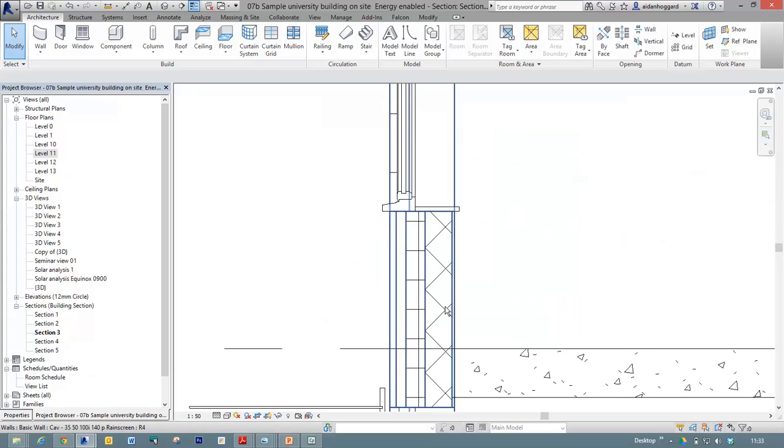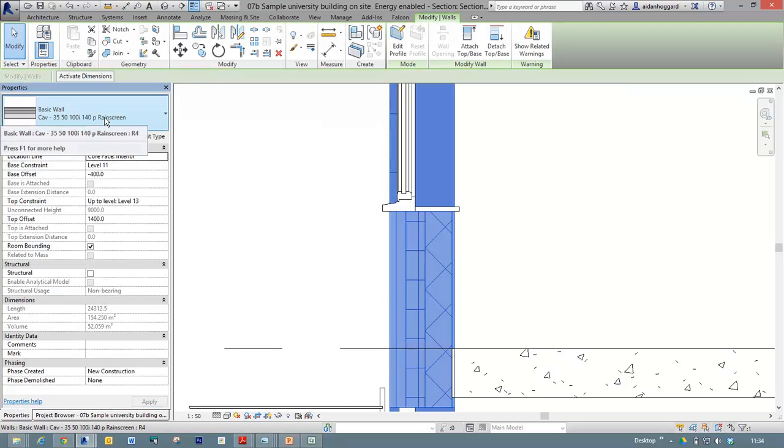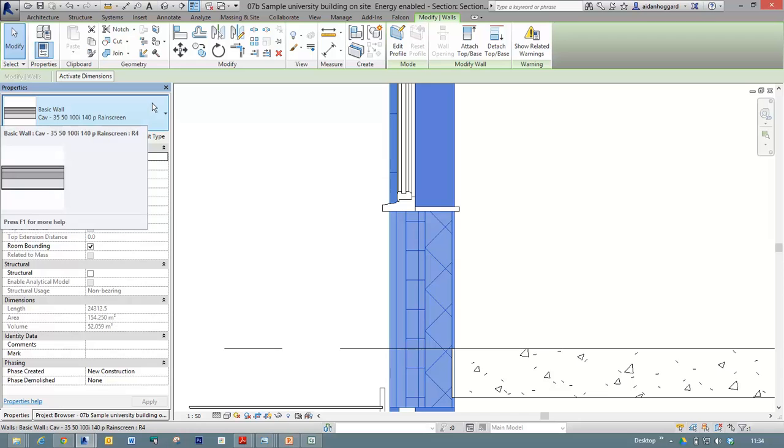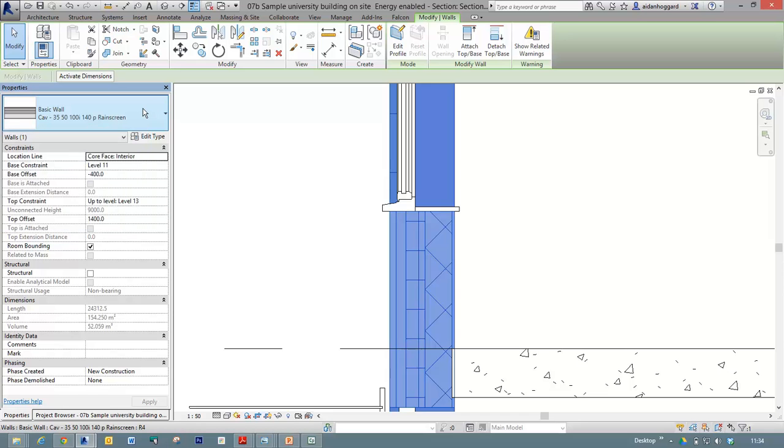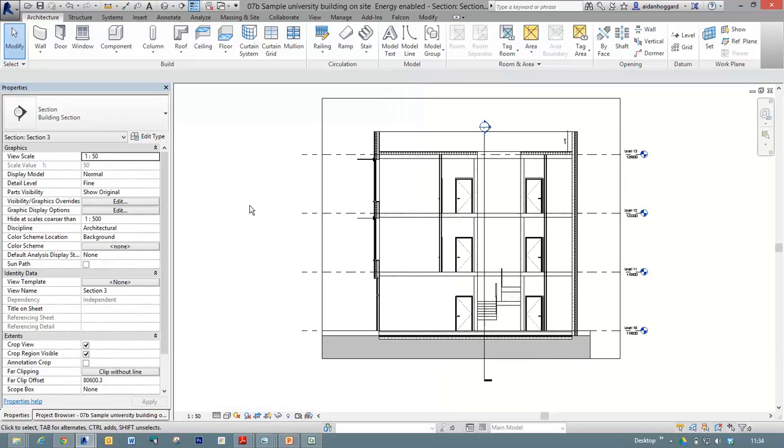Just zoom in a bit. The wall is modelled, so this wall is modelled as a cavity wall with insulation. Okay, so we've moved on now into a more detailed level building.